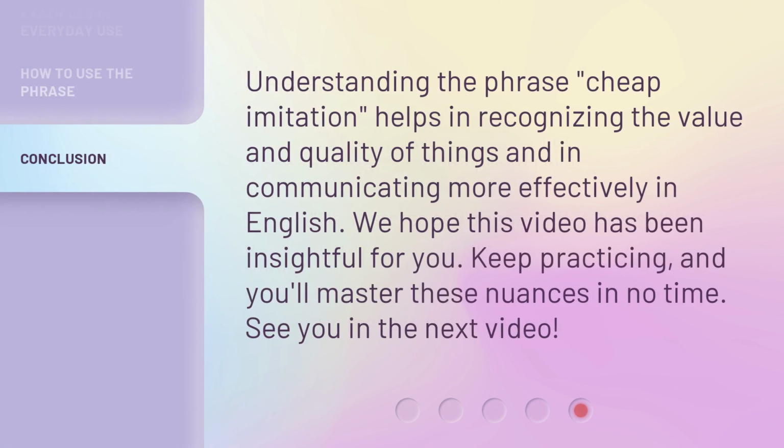Understanding the phrase, cheap imitation, helps in recognizing the value and quality of things and in communicating more effectively in English.